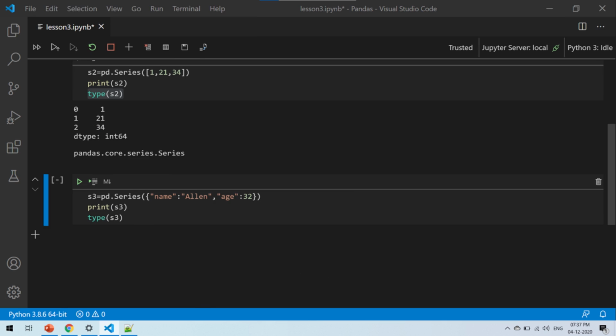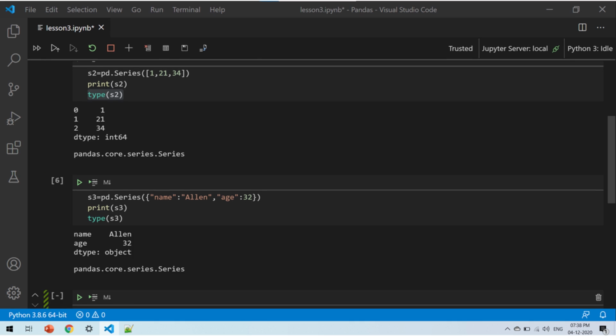Let's try to create one more series object s3 and assign it to a dictionary with key value pairs as given. Also, let's print the content of the variable with its type. Run the program and as you can see, the indexes are no longer the numerical indexes. Instead, they are the keys from the dictionary and values are values from the dictionary.